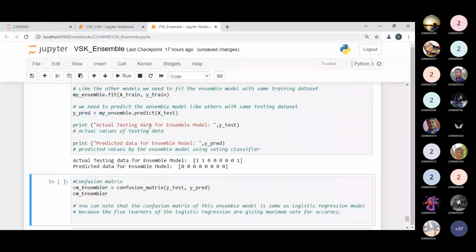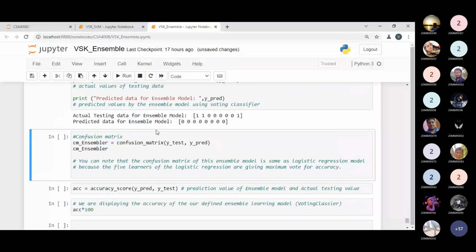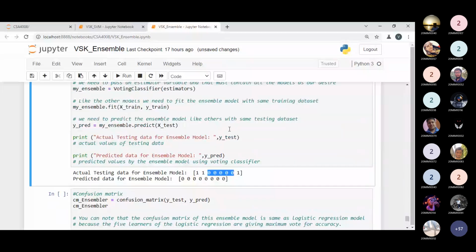Yes. So in the actual testing data through the ensemble, I have 1, 1, 0, 0, 0, 1, but in the predicted data, I'm getting 0 every time. So out of the 8 values, only 5 values are matching. This is the point right now. So we need to check the accuracy of the ensemble model. What is the accuracy we are getting?